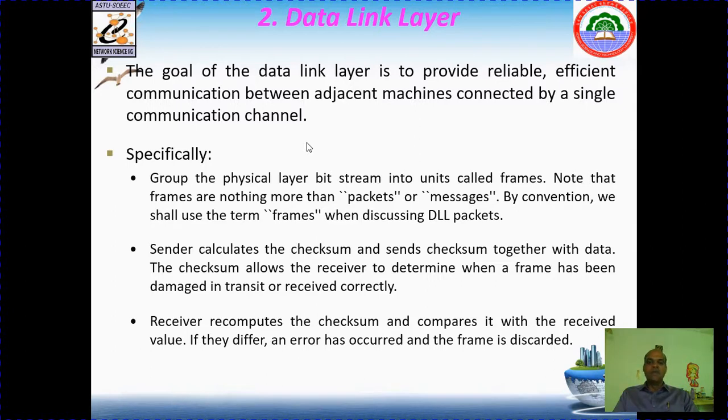The difference between packets and frames is that packets are of fixed size, but frames are of variable size. Based on our requirement, the size of the frame may be decided. So in general, for the data link layer, we use the term frame.